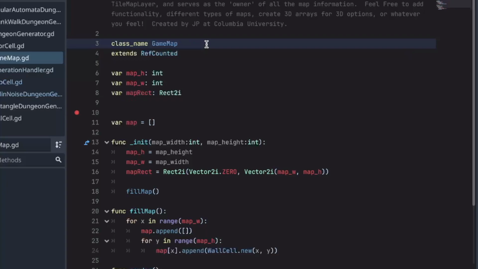I'm not going to do a full line-by-line code walkthrough here. Instead, I want to explain how the system is structured so you can reuse or extend these generators in your own projects. I'd encourage you to explore the repository directly if you want to dig into implementation details. So, to get into the code here, at the core of everything is the GameMap class.